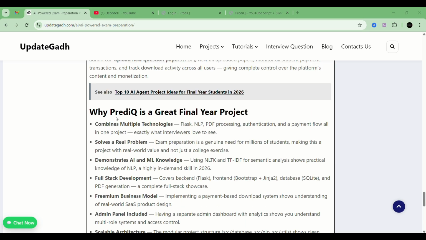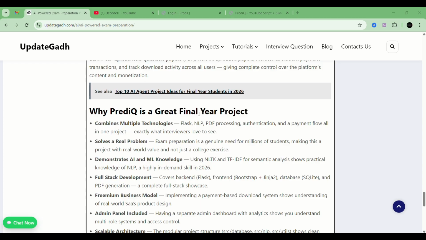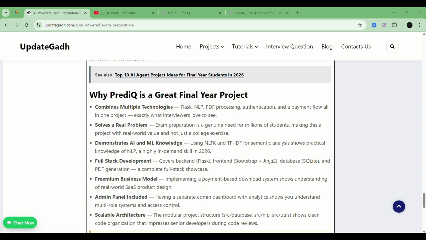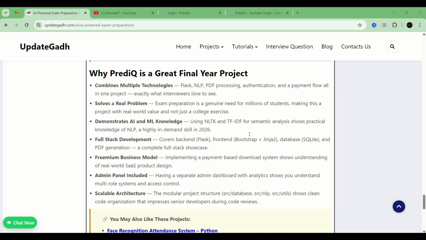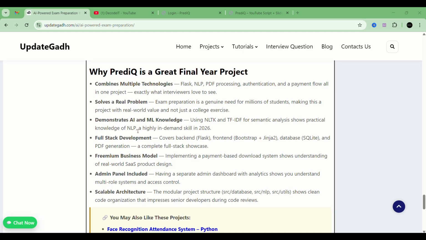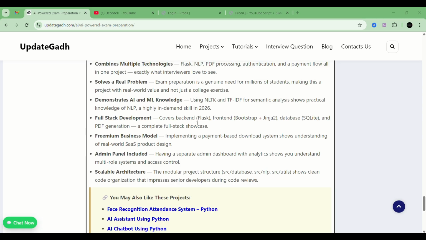And the last question, why PrediQ is great for the final year. This is a combination of multiple technologies like Flask and Python. It is solving a real-time problem like exam preparation, a genuine need for millions of students, making this a real-time based project. It demonstrates AI and ML knowledge using NLTK and TF-IDF, and semantic analysis shows practical knowledge of NLP. Full stack development covers the backend, the front end, the database, and also PDF generation, a complete full stack showcase. You can showcase this entire project to your colleagues and in your interviews also.